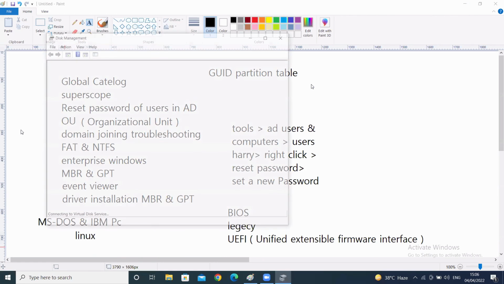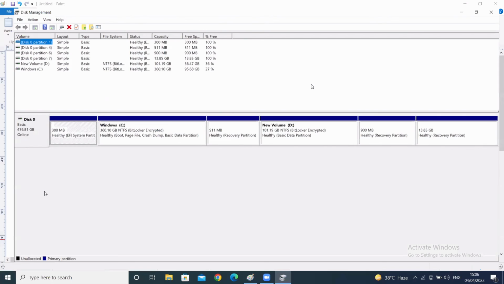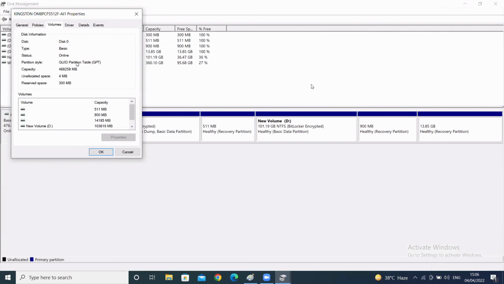I'm showing you. This is my disk management, right? I have a 500 GB SSD. You can see I have a GPT, GUID partition table, because I have the latest version of PC, the latest version of operating system, as well as the latest version of hard disk. So I'm getting GPT. If you have MBR, it means you have an older version of hard disks and an older version of PCs as well.